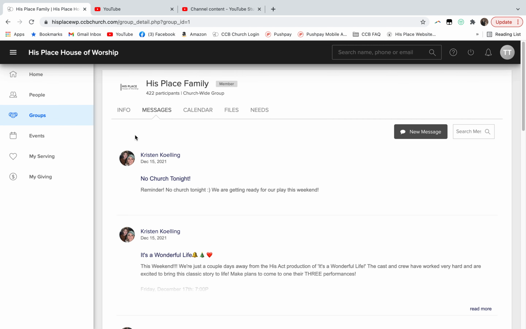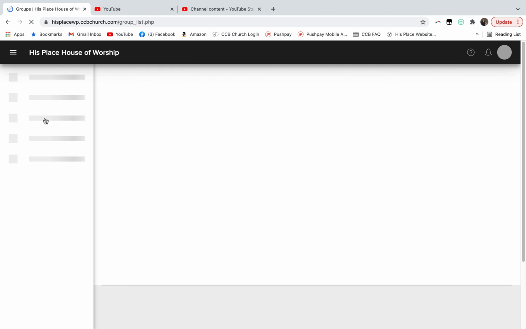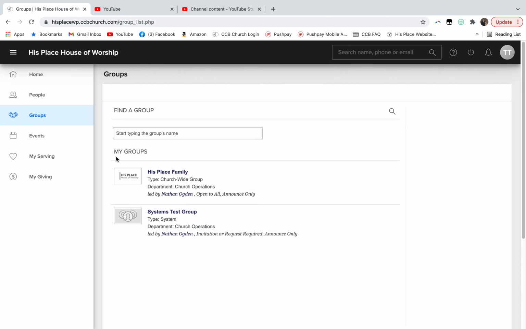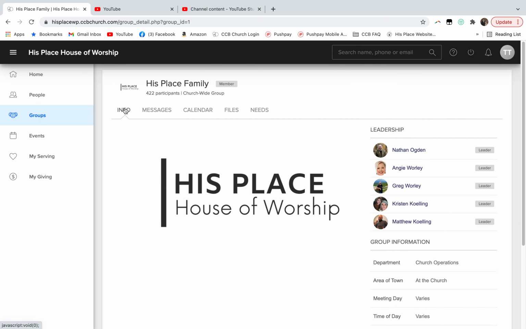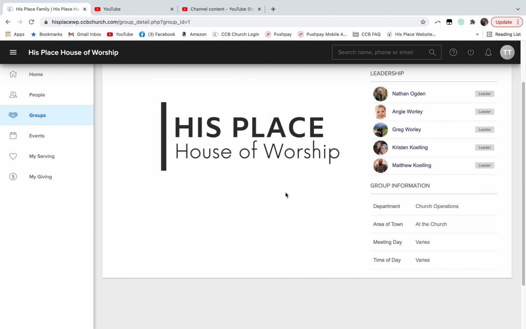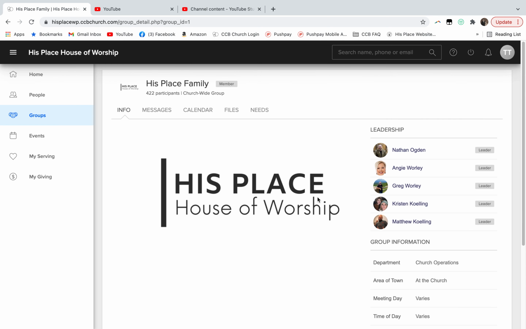So again, if you want to access information in the group, you come to the Groups tab. The groups that you're in will be listed under My Groups, and you can access those just as I just did. And then there's all the various information. The info will show you the people that are part of that group. It'll give you details about what the group does, where it meets, the times that it meets, and so on and so forth, as the leadership has put the information in there.